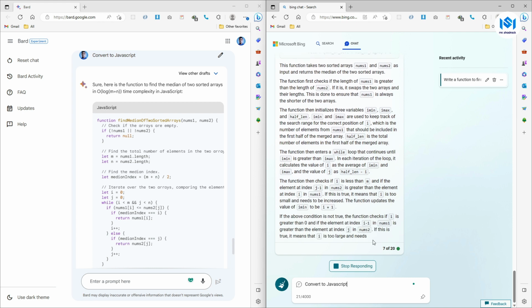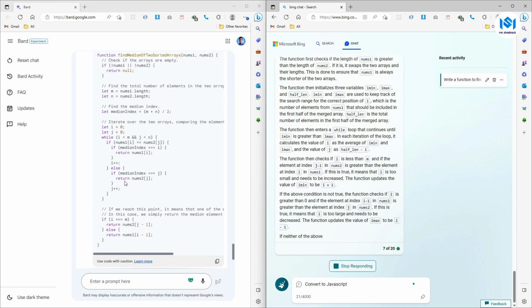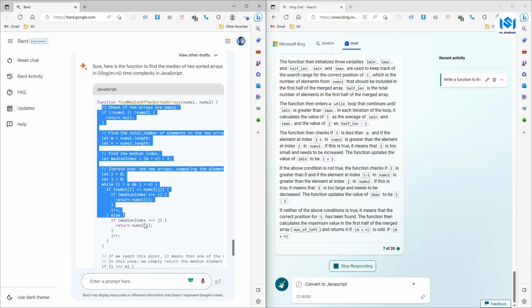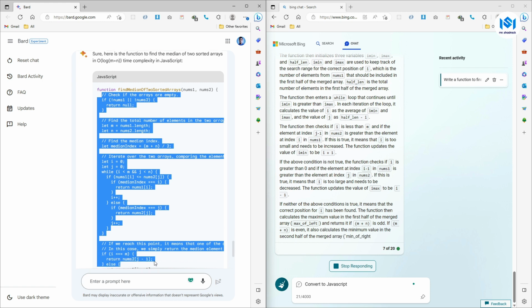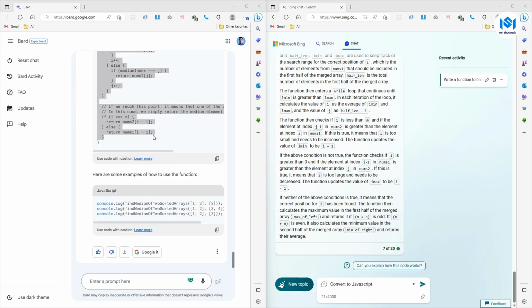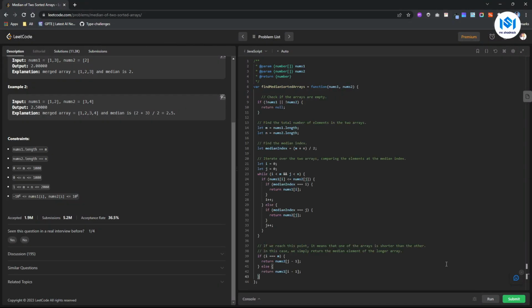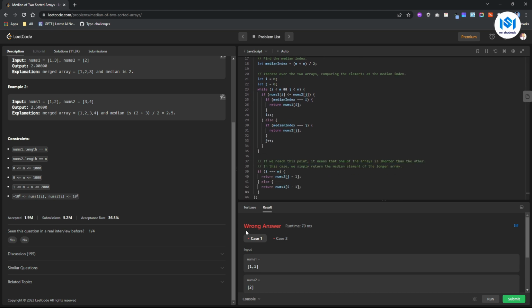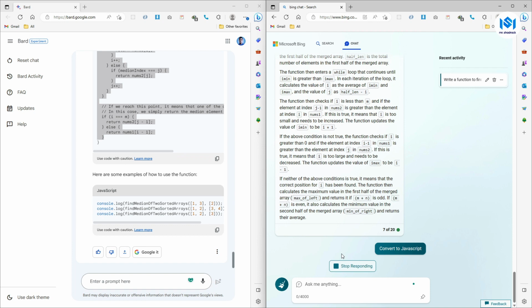Whilst Bing is giving us a lot of explanation, I think Bard is done converting to JavaScript, so we can copy and test the code for Bard. So, wrong answer from Bard. Okay, that's interesting. None of the test cases passed, which basically means 0. Oh my god.